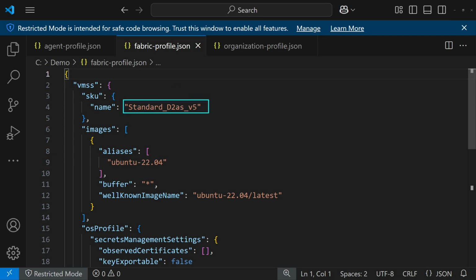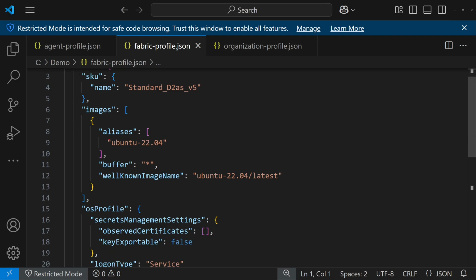So first we set the VM. In this case, it's a 2-core machine. It's quite cheap. It's the default machine, and it's great to just test it. Then we define the image. So we're using Ubuntu 22.04. There are a couple images available. I think Ubuntu 20.04 and also 24.04 is available, as well as Windows.